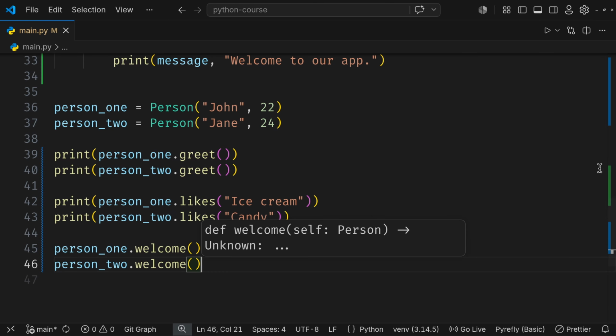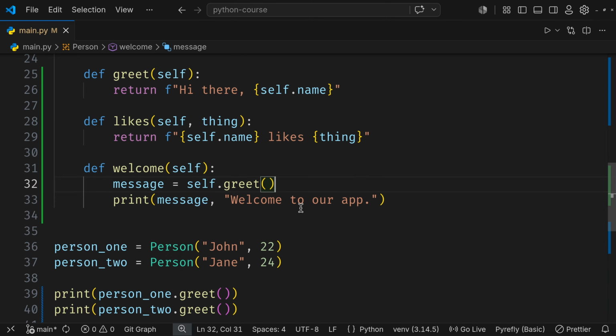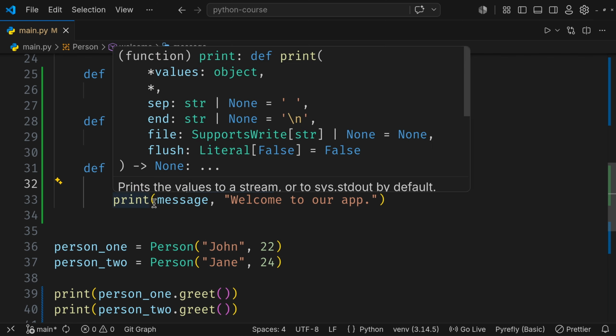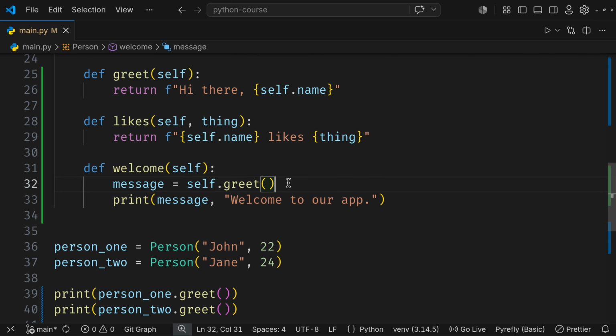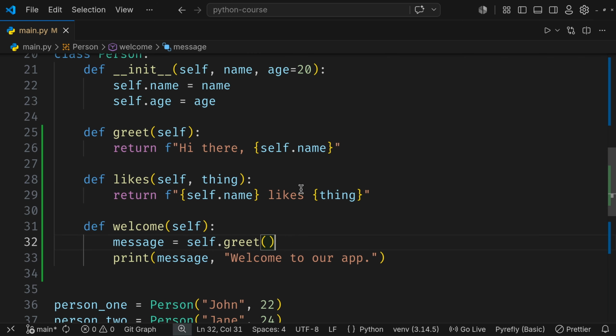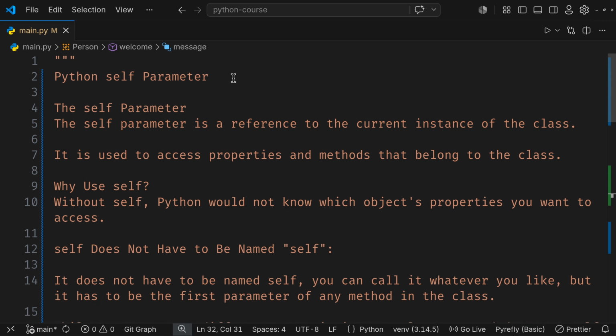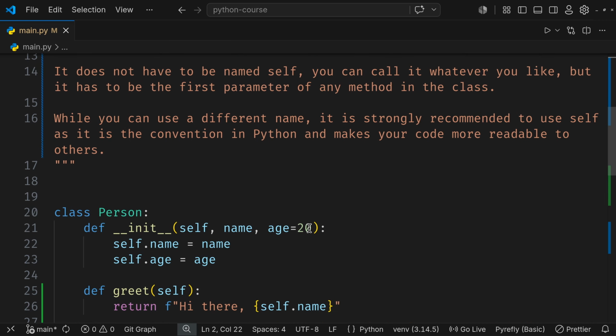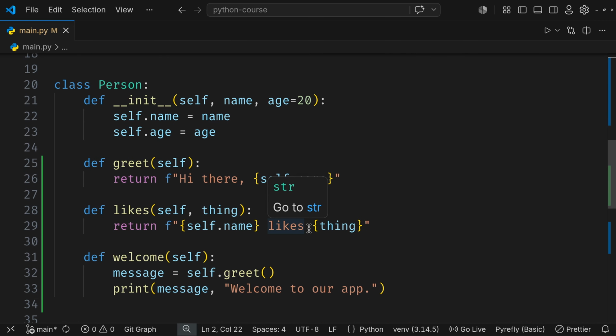Okay. I hope that makes sense. So in this way, we can access one instance method inside of another instance method by using the self parameter. Awesome. I hope that makes sense. And in this video, we have learned about the self parameter for instance methods in Python.